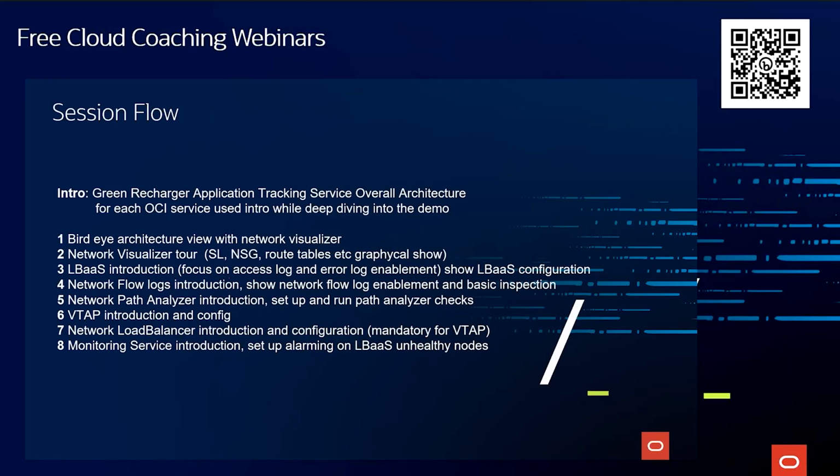Basically, today I'm going to show you how you can track the overall path that the network traffic is taking when you deploy an application, a three-tier application. So this is a fictional application called Green Recharger, made by my colleague Paolo Bellardone. And I will leverage that application to show you all the steps that will be followed in the network path. You will see the network visualizer, and we will jump in and out from the console and the slides.